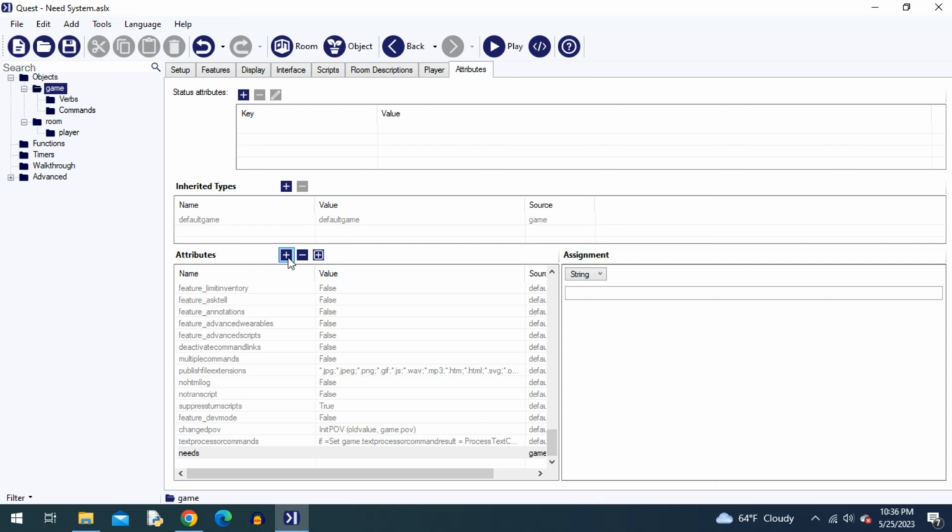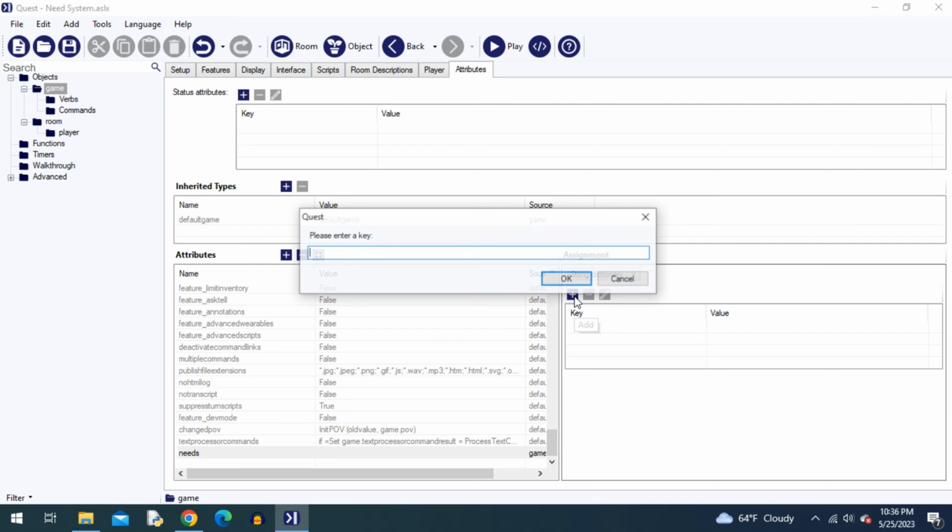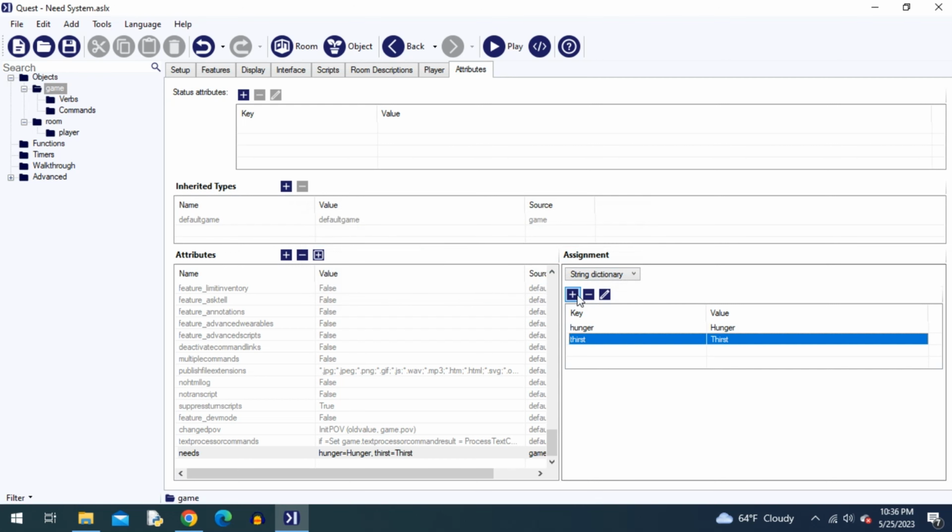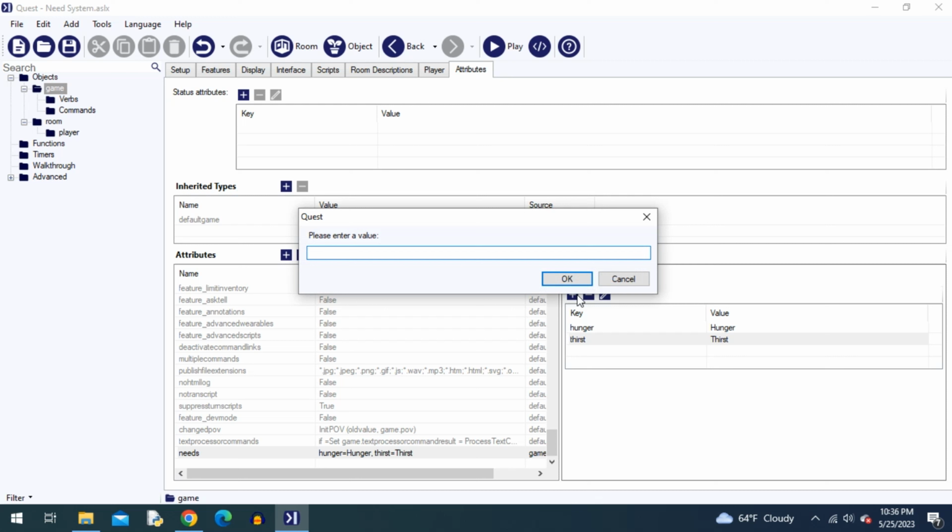We're going to make it into a string dictionary. And for our key is going to be the needs attribute. So hunger is just going to be hunger. And then the value is going to be how the need is displayed to the player. So it's going to be hunger capitalized. And do the same thing for thirst and energy. So thirst and then thirst capitalized. And then energy, and then energy capitalized.